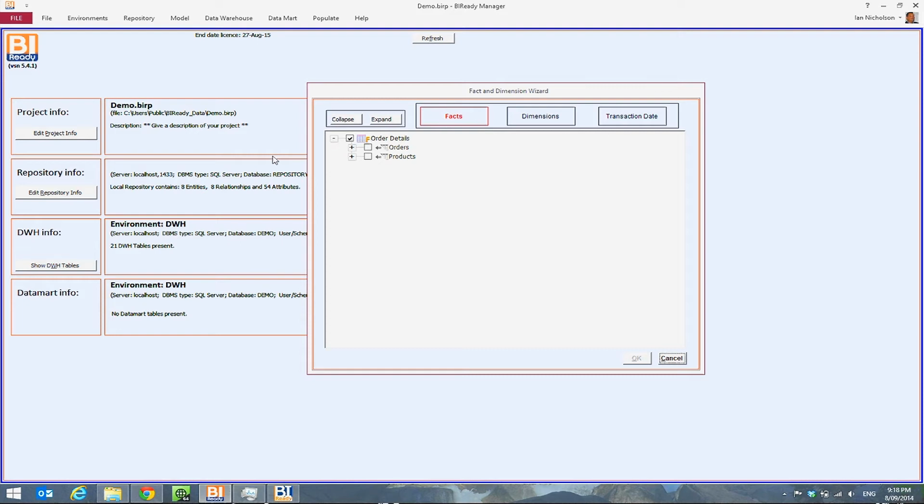So my first step is for the fact. It's already chosen the order details for me, which is in fact what I want. If I go to dimensions now, here are all the things I can have as dimensions. If I deselect orders, you'll see it automatically selects the levels below, which is in fact what I want. And I'll just take suppliers and categories. So I'll just take the lot. And now I just need to choose a transaction date, and it's already taken order date for me. So that's great. I could choose any one of these, but I'll take order date.